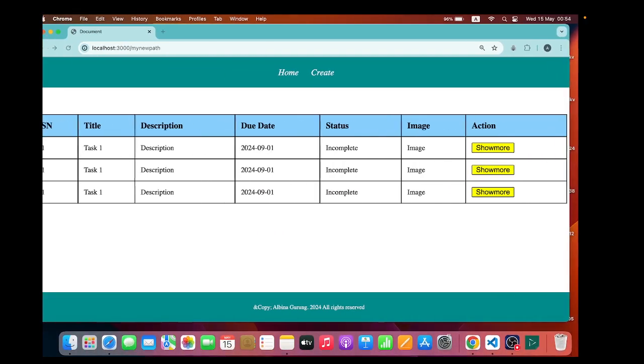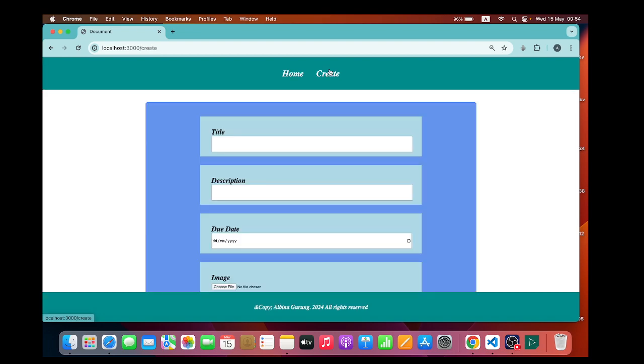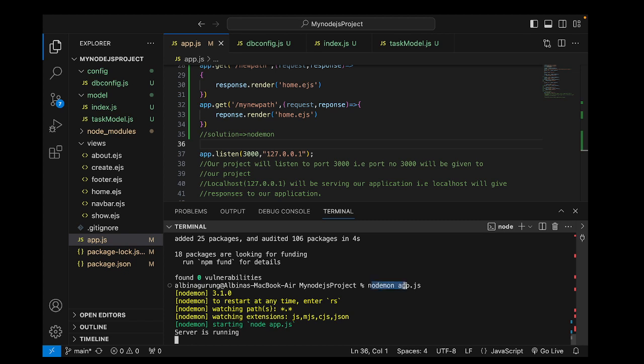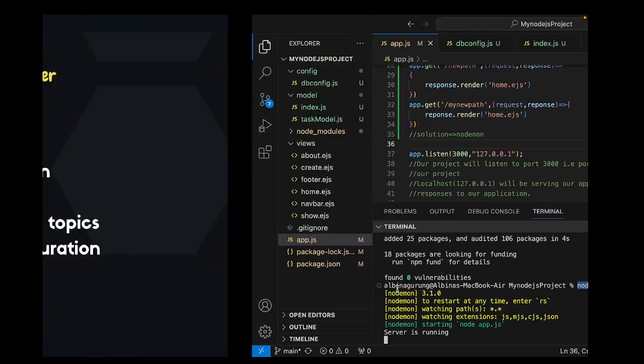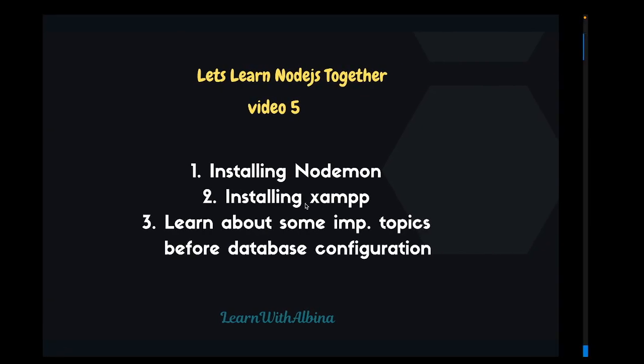All right, so now let's again refresh our page. So yes, our application is running, but the difference is that we have run it with the help of Nodemon. Before we were using node only, but now we are using Nodemon. The main benefit of using Nodemon is that it will automatically save the changes and reflect them on our application whenever we make any changes to the app.js file or any JavaScript file. So we don't have to worry about continuously restarting our application. Okay, so this is it about Nodemon.